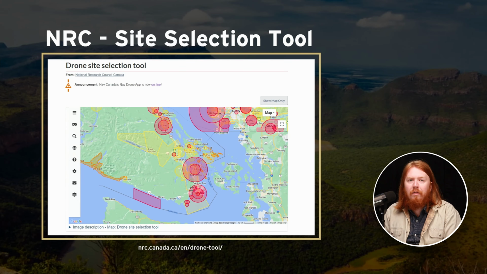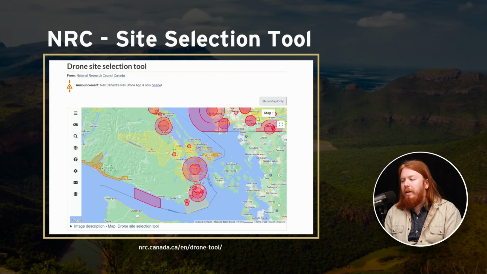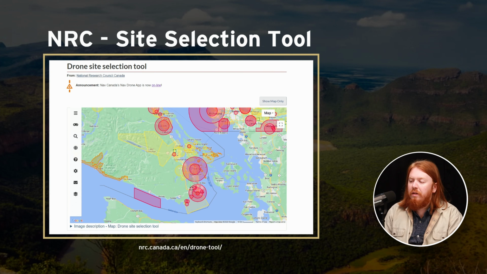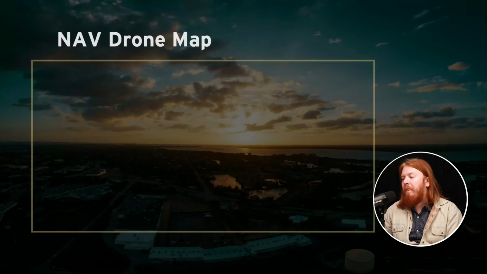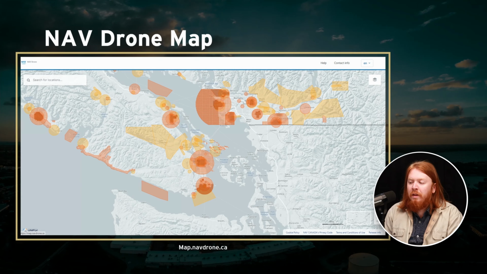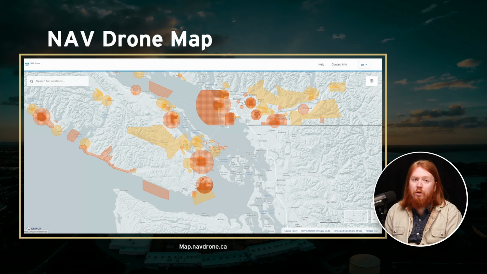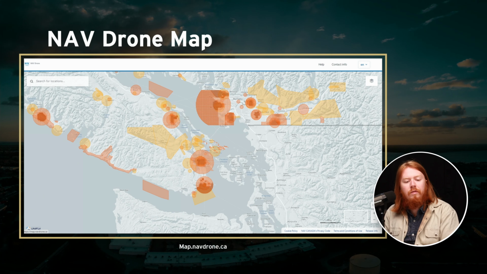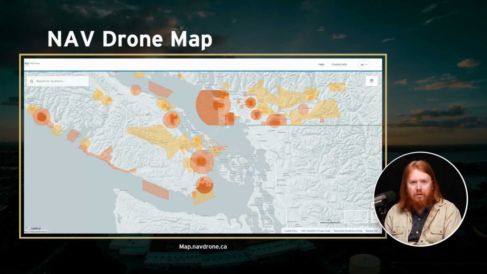We've covered the NRC site selection tool and NavDrone in the past, so here is just a brief look at them again. The NRC site selection tool will show you the different classes of airspace at the surface, and NavDrone will show you something similar. What's good about NavDrone is it will also show you the grid for advanced operations. If you're interested in learning more about these, you can check out our video about making a site survey in downtown Vancouver.